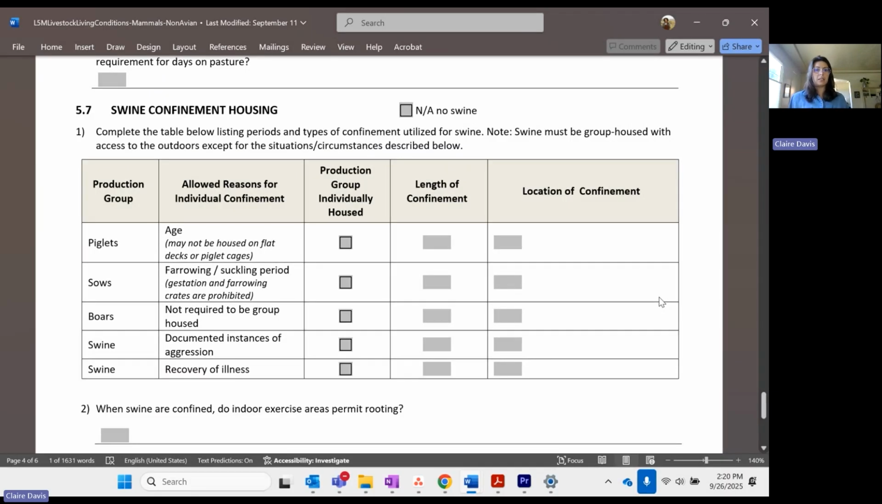Finally, 5.7, swine confinement housing. You want to complete the table listing the periods and types of confinement utilized for swine. Swine have to be group housed with access to the outdoors, except for the situations described in this table, for reasons like aggression or farrowing.